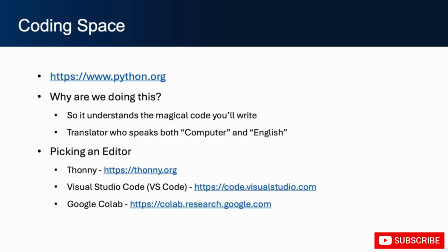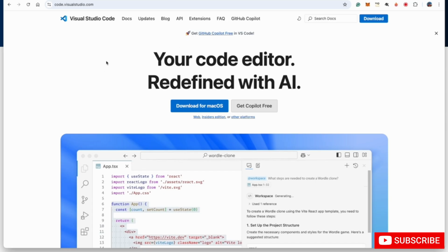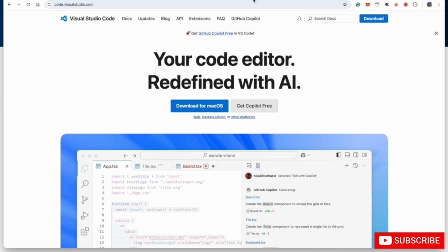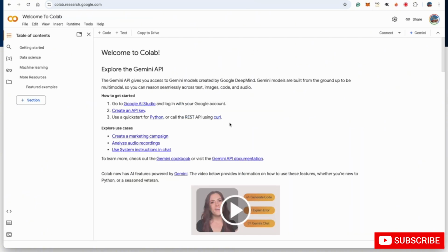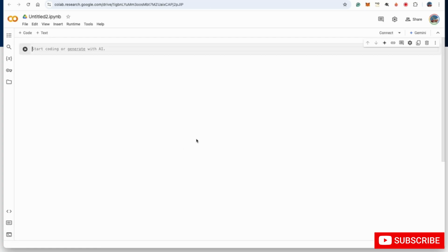As I mentioned, you can go to thonny.org and install it from here. This is one option that you have. Or you can go to code.visualstudio.com and download Visual Studio. Or, as we are going to do in this course, go to colab.research.google.com, sign in with your Google account, or if you don't have one, create one, and then start coding from here by saying File, New Notebook in Drive, and it will open a new coding space for you. We will look at it in more detail in the next section.